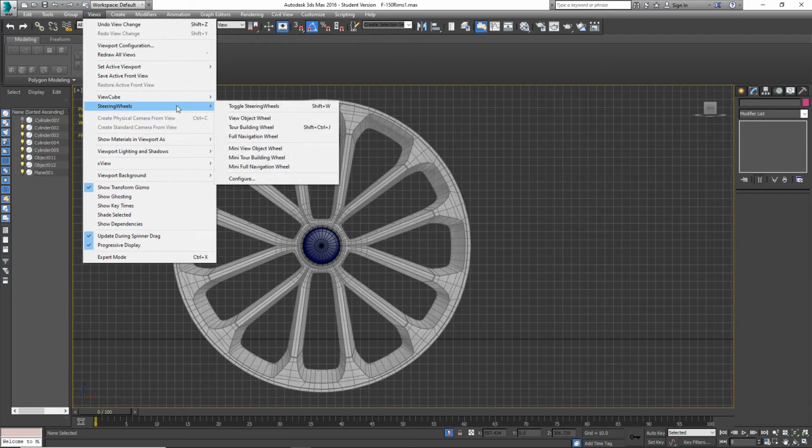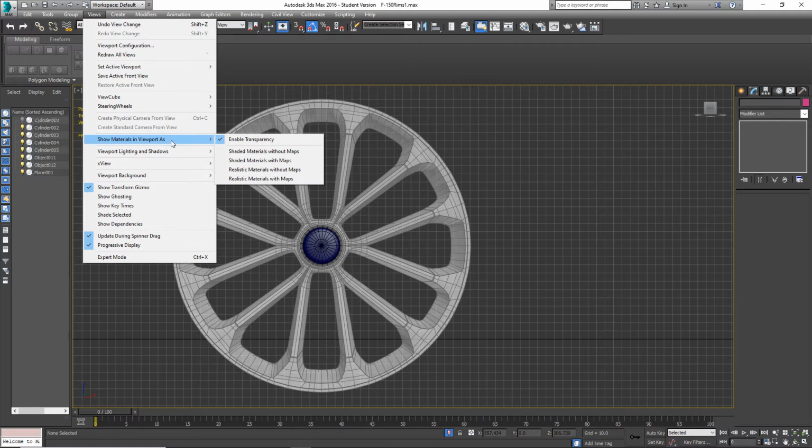Continuing on, you have steering wheels. I really have no idea what this is or what this does. I've never used it, never touched it. So, continuing on. Show materials and viewport as. I've never touched any of this. Again, this is more so for when you're rendering.